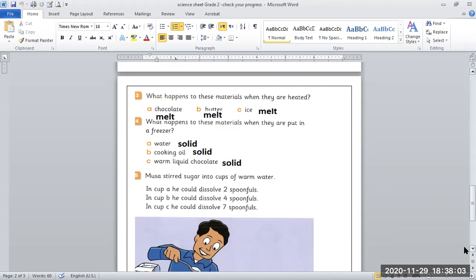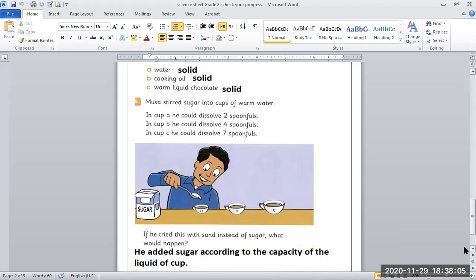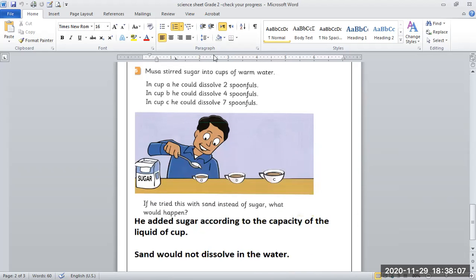Next, the last question. He says, he added 2 spoons in cup A, 4 spoons in cup B, and 7 spoons in cup C. If he stirs this with sand instead of sugar, what would happen? First of all, he asked only one question.